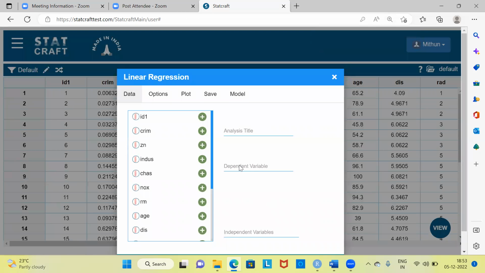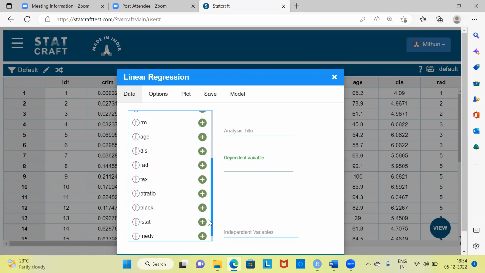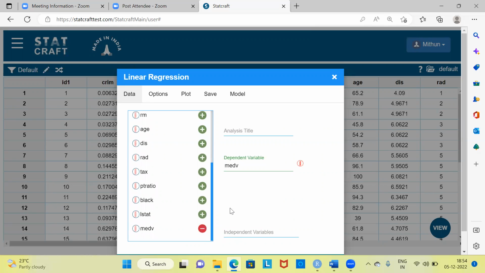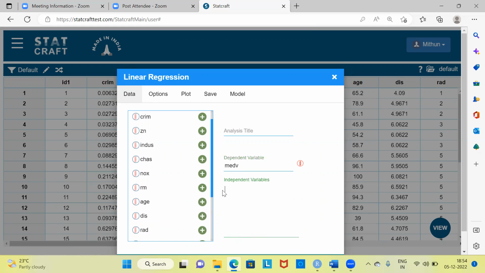Here, I'm expected to specify the dependent variable as well as the independent variable. Remember, the last variable, namely median value of the housing price, is my dependent variable. The rest of the variables are my independent variables. Let me choose some of the variables like crime rate, ZN, Indus, CHAS, NOx, RM, or the number of rooms, age variable, distance, radius, tax variable, PT ratio, black, LSTAT. All these are my independent variables.